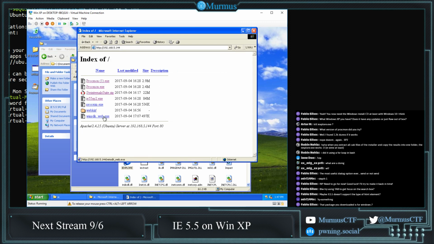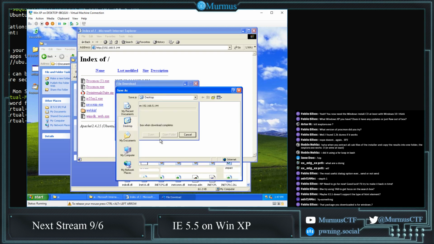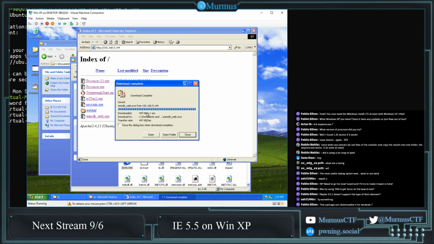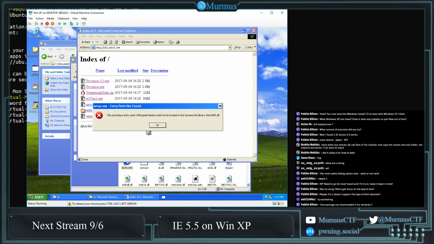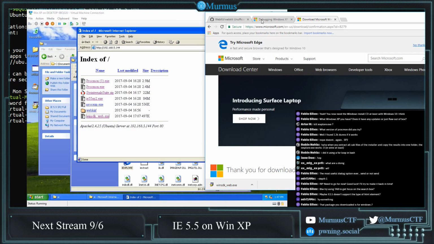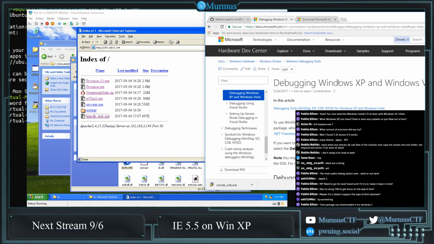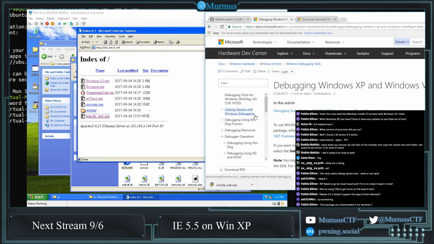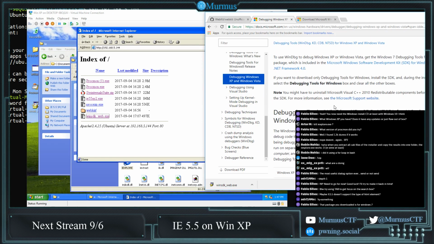I want this thing. Save it. Open it. And now crash and die horribly. Yep. That's what I thought. Okay. So the claim on that page was that I could use this for debugging Windows XP. I guess this is probably from the Windows 7 documentation though, but it was claiming that I could use this to do it.